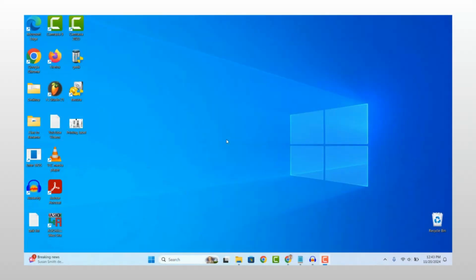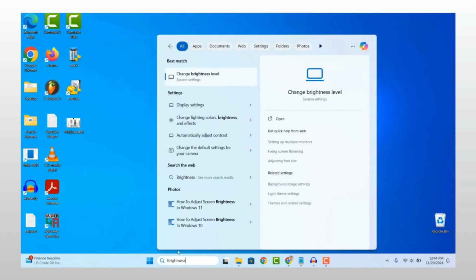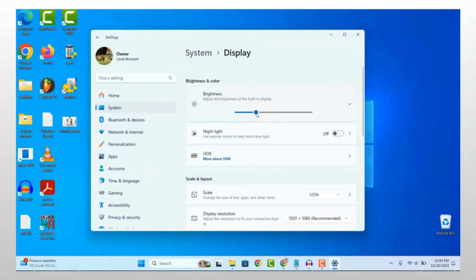Now, the first method is to go on your desktop and then open the search bar. And in the search bar, type brightness. Now, the first result that should appear is change brightness level. Click on that. And here you will find this slider for the brightness. So you can make it on the left to make it less bright and on the right to make it brighter. So just click on the slider and slide your mouse wherever you want it to be. So that's it for the first method.